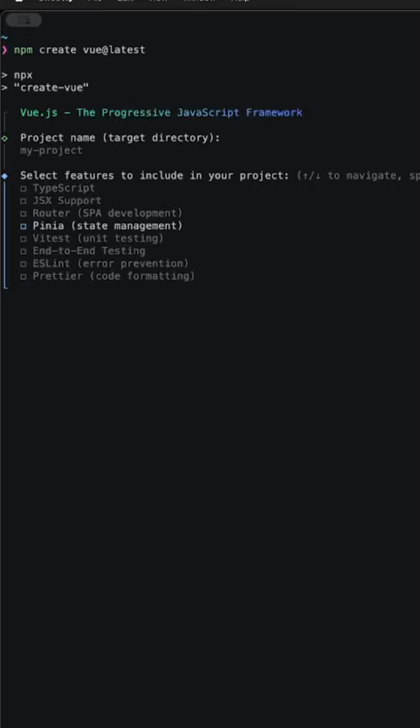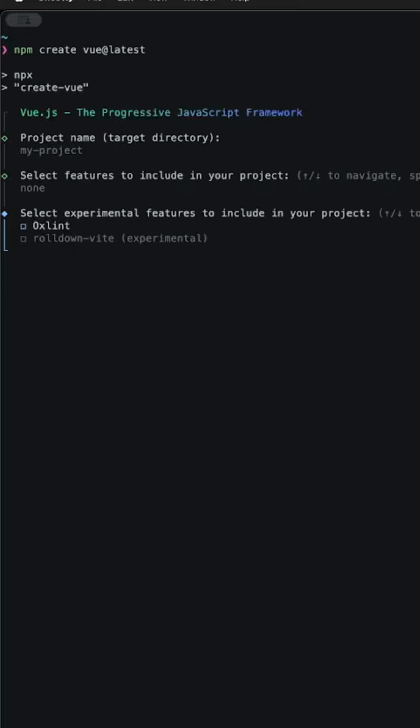If you want state management, this is something like Redux or I forget the other one. Unit testing using Vitest, end-to-end testing, ESLint, and then Prettier. And then once you choose whatever you want by pressing space or whatever, you can move on.